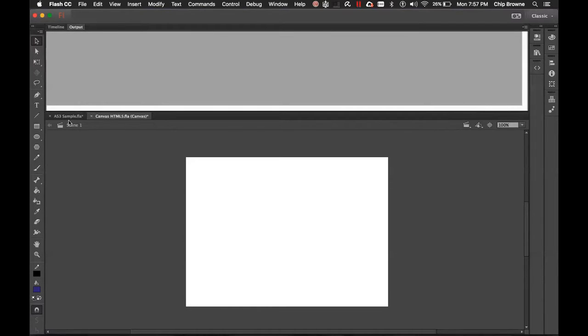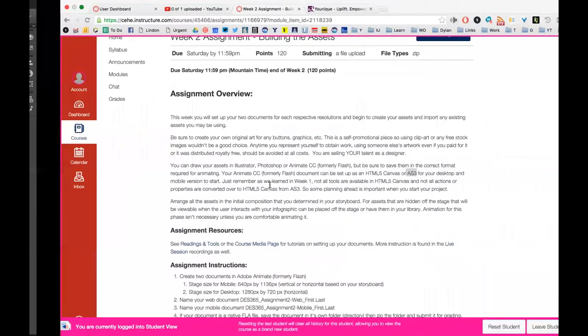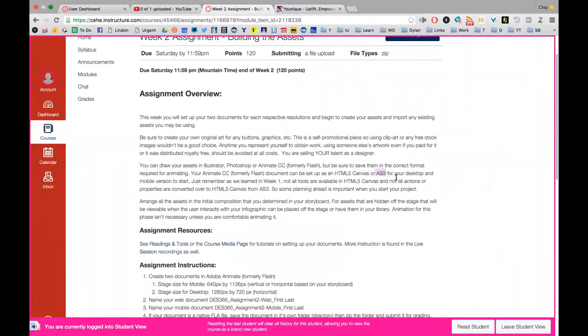So which one of these can be seen in a browser? The Canvas HTML 5. Yes, this one can be seen in a browser. This one requires the Flash player. So your Animate Format Flash document can be set up as an HTML5 canvas or AS3 for your desktop and mobile version to start. Just remember, as we learned, not all tools are available in HTML5 canvas. Not all actions or properties are converted over to HTML5 from there.